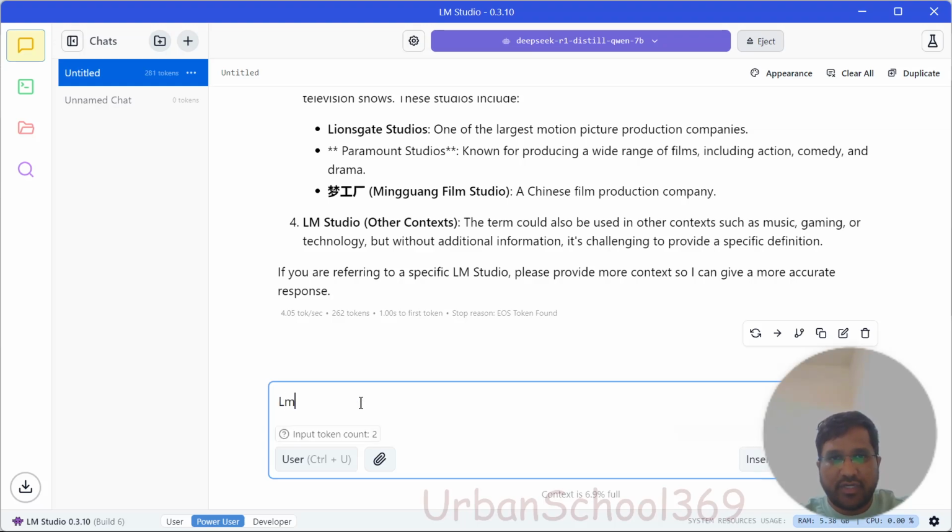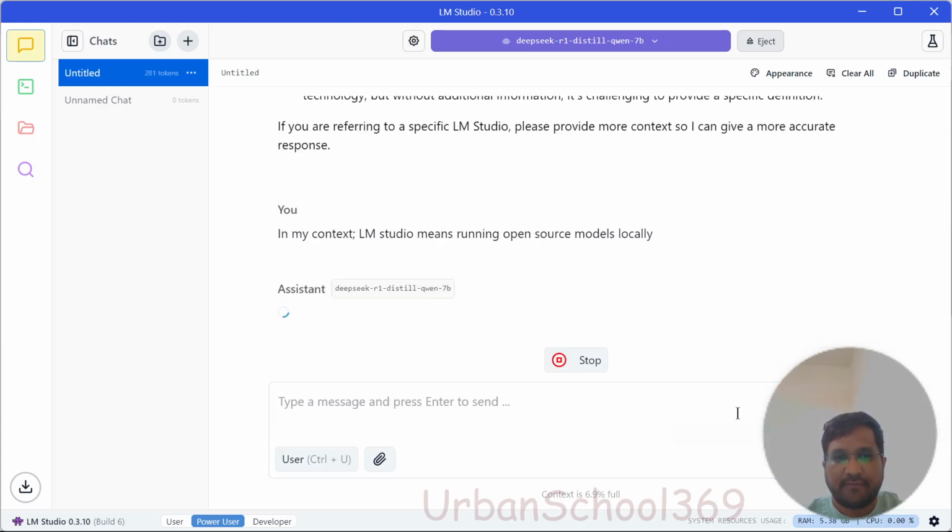So I can further refine the question. In my view, LM Studio means running open source models locally. So I'm asking, in my context, LM Studio means running open source models locally.